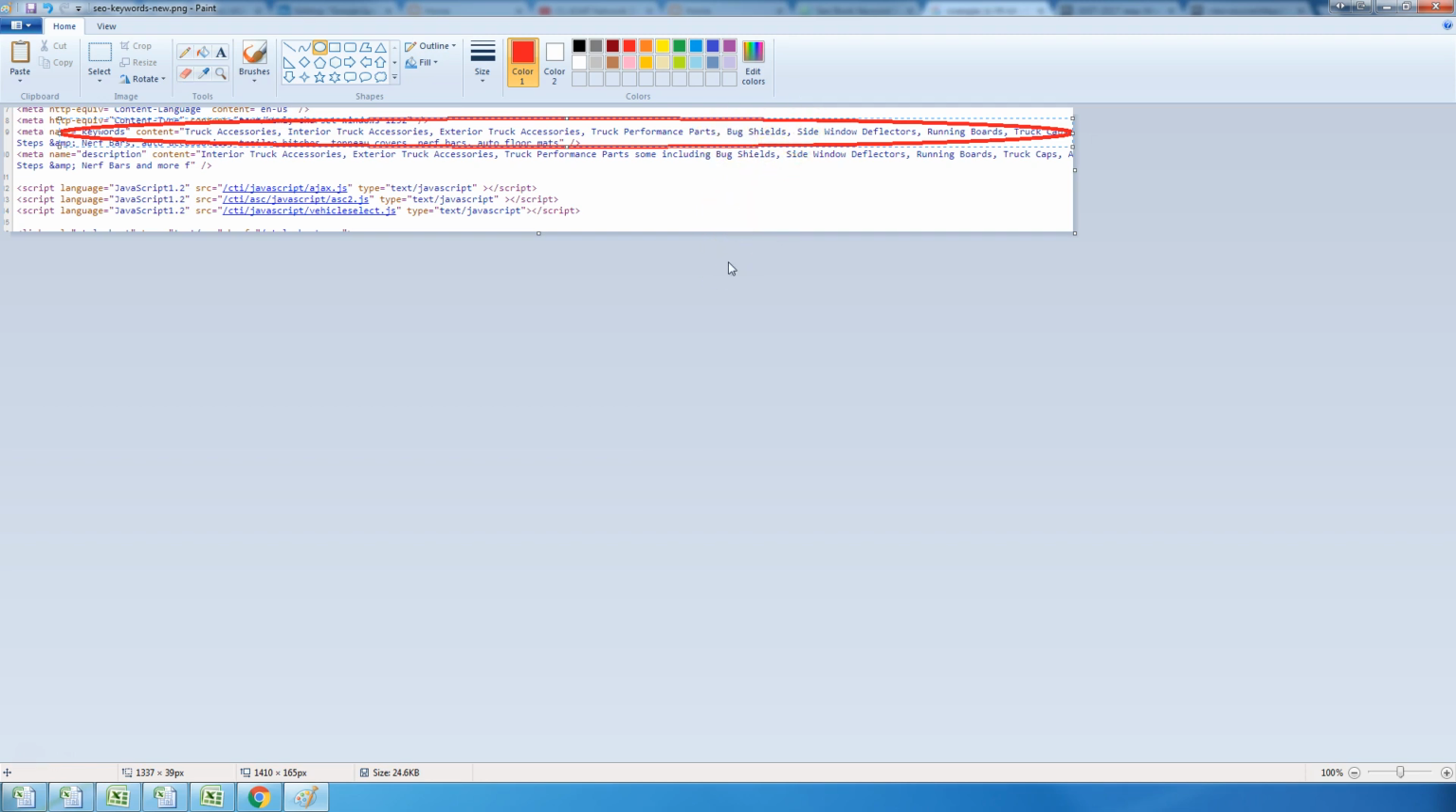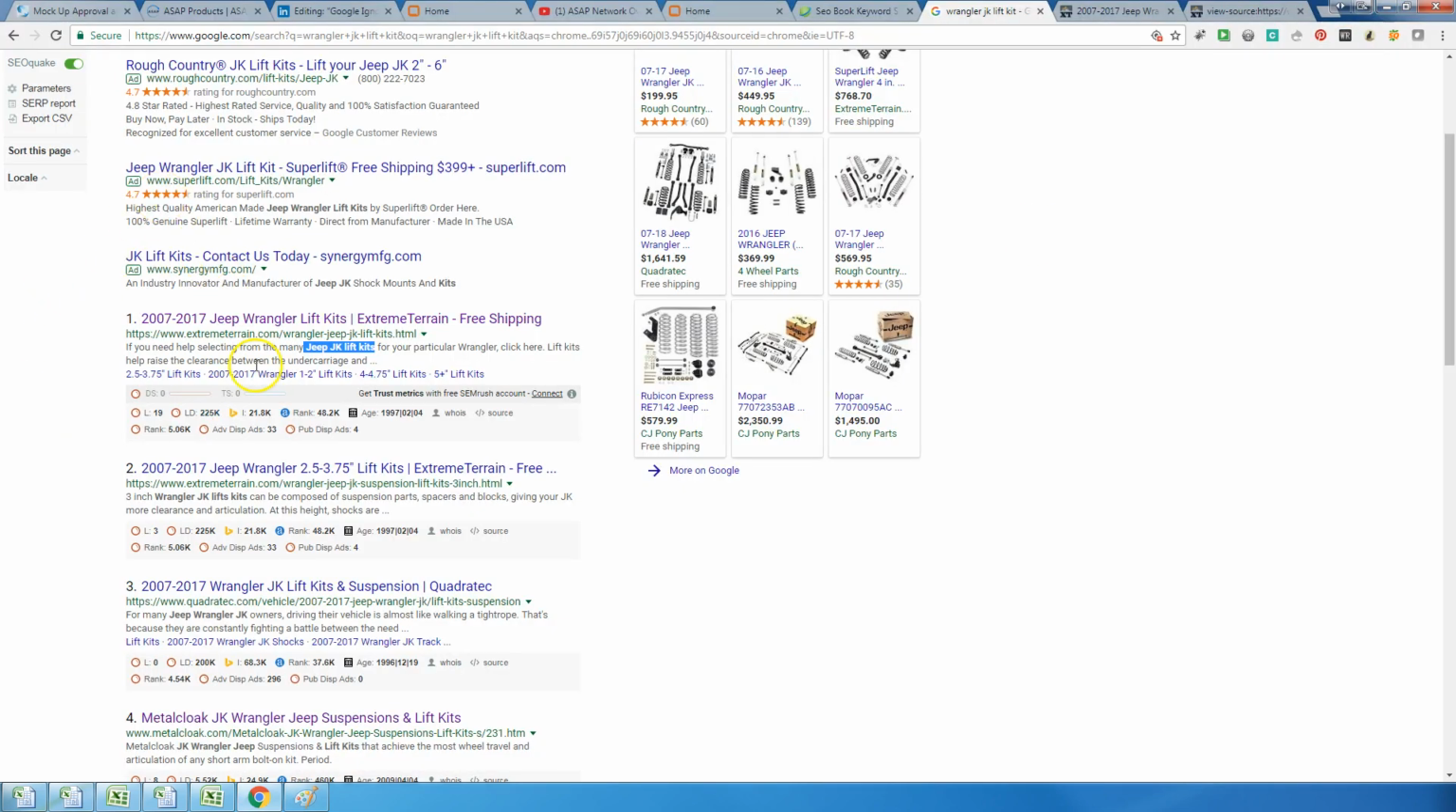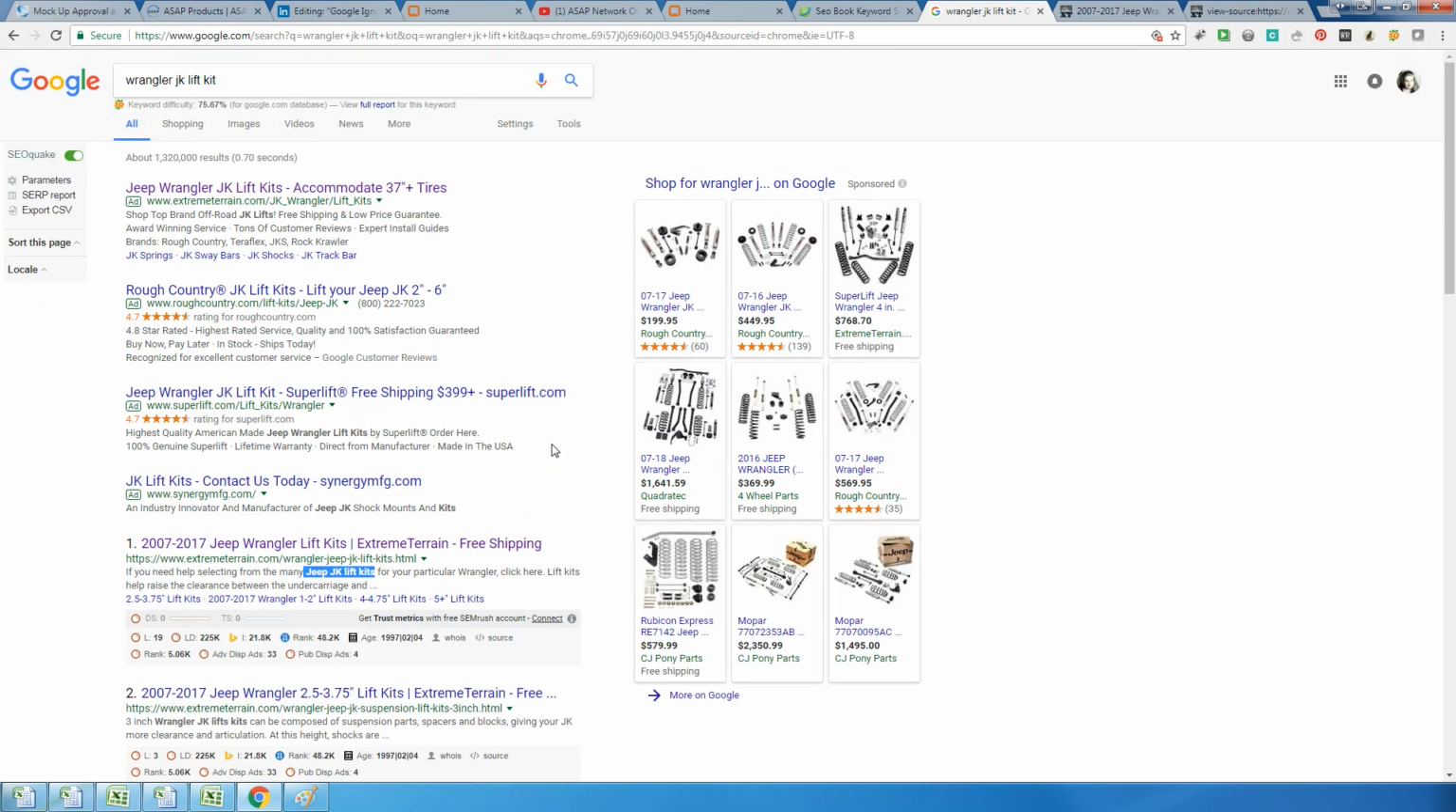The search engines want to bring somebody to a page that's relevant to what they asked for. So if someone asks for bug shields, they don't care about side window deflectors or exterior truck. You're not going to just blanket everything and say, I'm everything, right? Because the search engines go, my guy didn't want everything, or gal. And again, there's only 10 spots on the front page of any search, right?